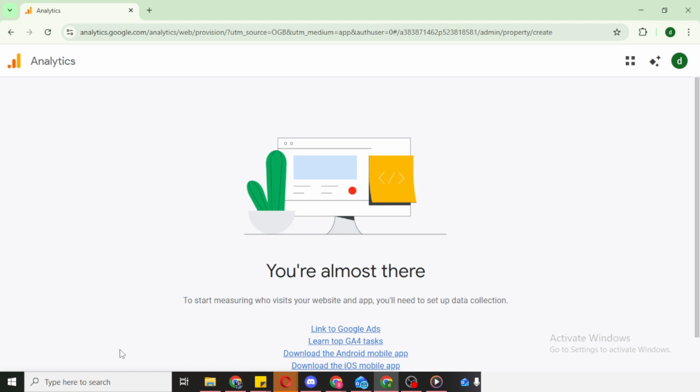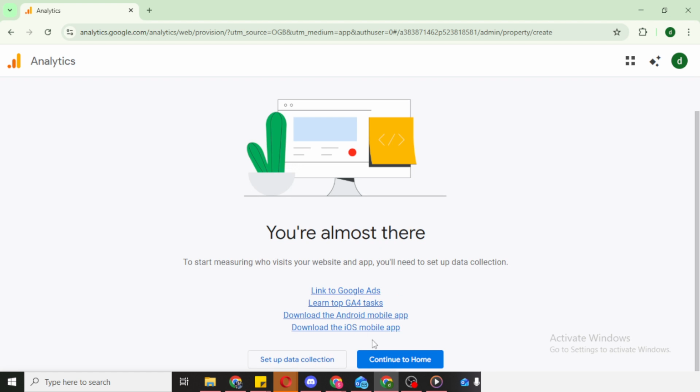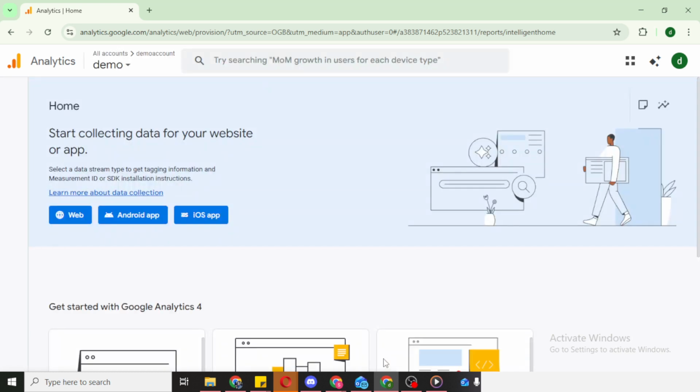Finally, click Continue to Home. You'll land on your Analytics home screen with your new property created. From here, you can explore the interface and, when you're ready, complete your website connection and tracking setup. That's it. Your Google Analytics foundation is in place and you're set for the next steps when you're ready to integrate your site.